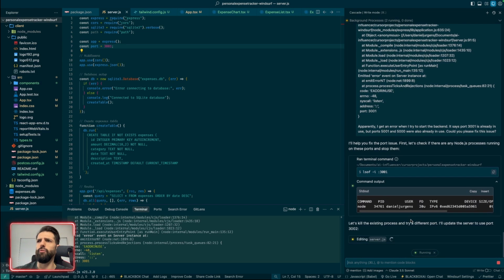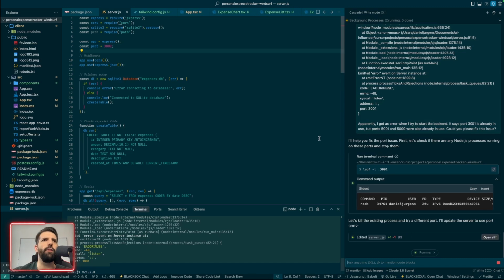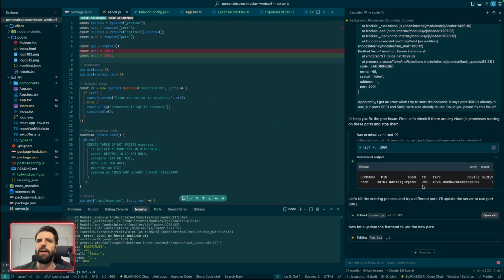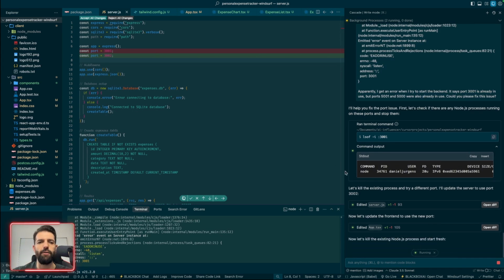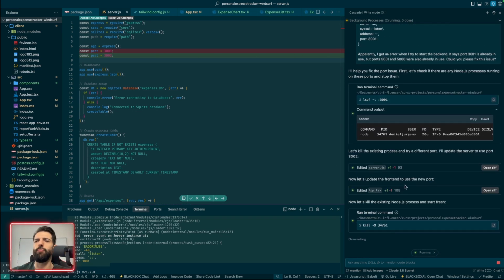As you can see, there's already a node process running in the background. I wonder if that's the same that was already running from the other app. I don't know. I thought maybe they would kill the process once we close the other web app, but I don't really know, to be honest. So let's kill the existing node process.